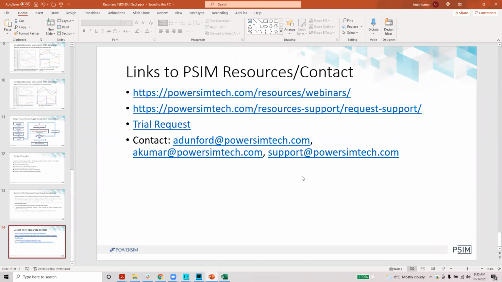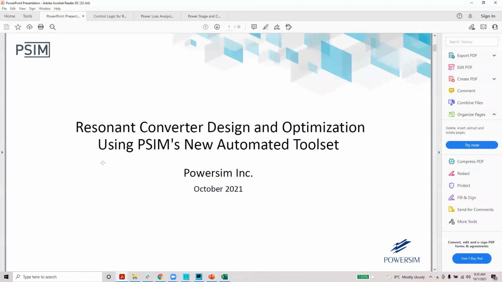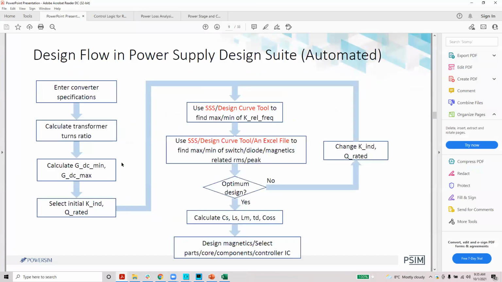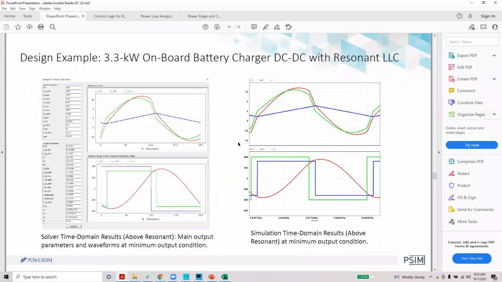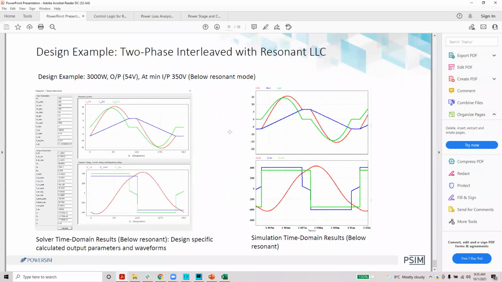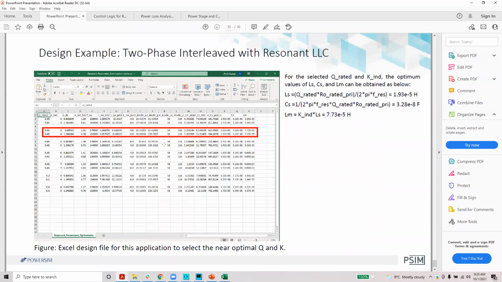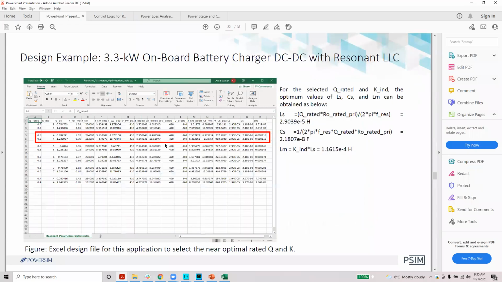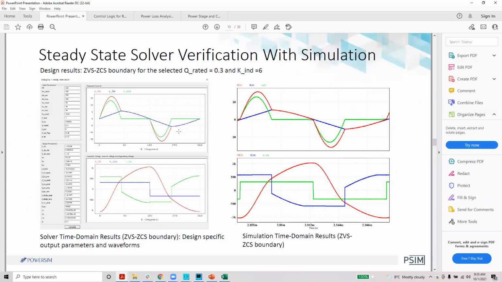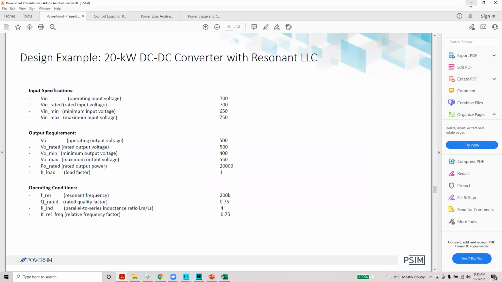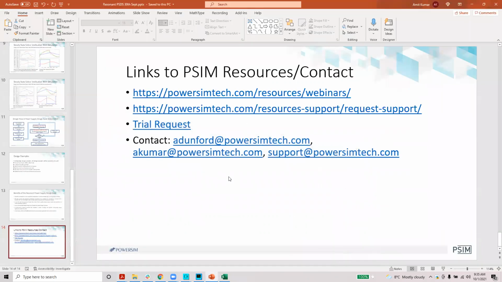I can take questions if you have any, and the PDF I can show you is right here. These are all the design examples. It's the same examples, like I was saying, where we selected the particular Q and K and optimized it, right? So you can have this PDF if anybody is interested in playing with this. I will also send the example files if anybody is interested. And the PowerSIM team can contact us, or the PowerSys team can also get back to them.